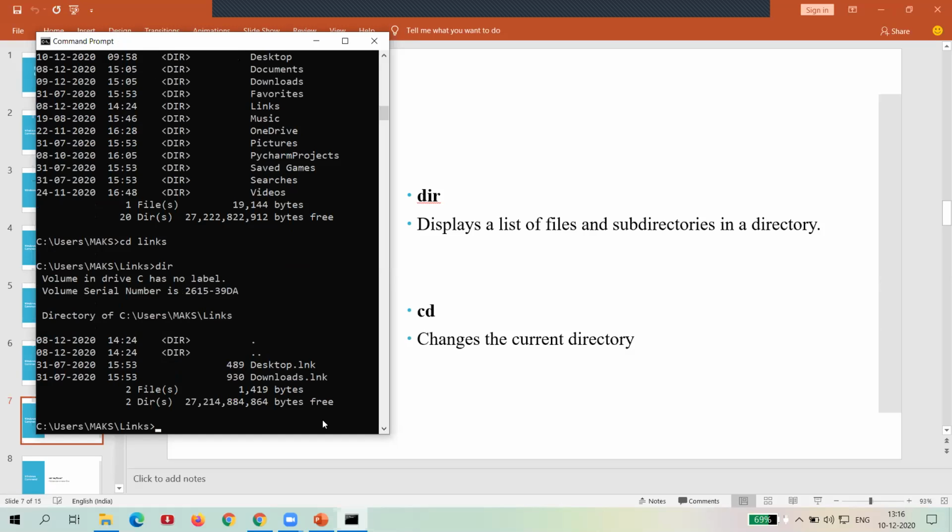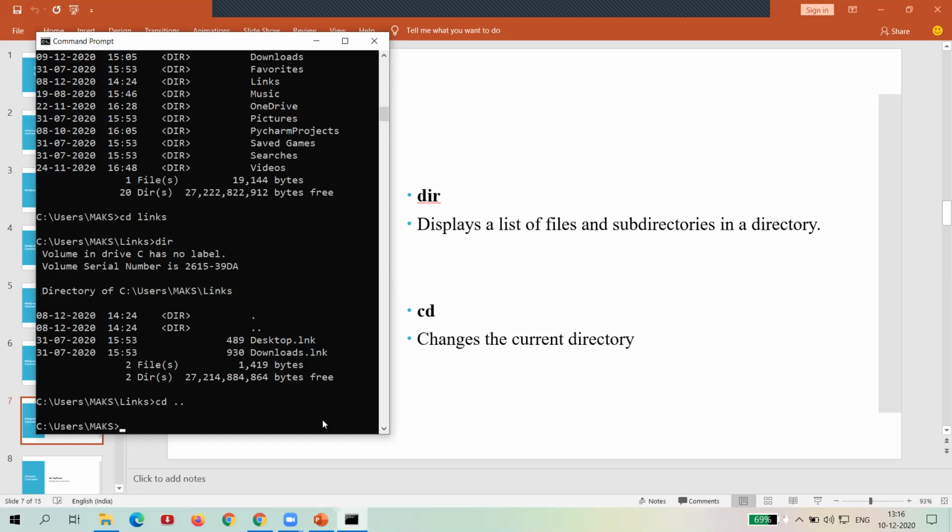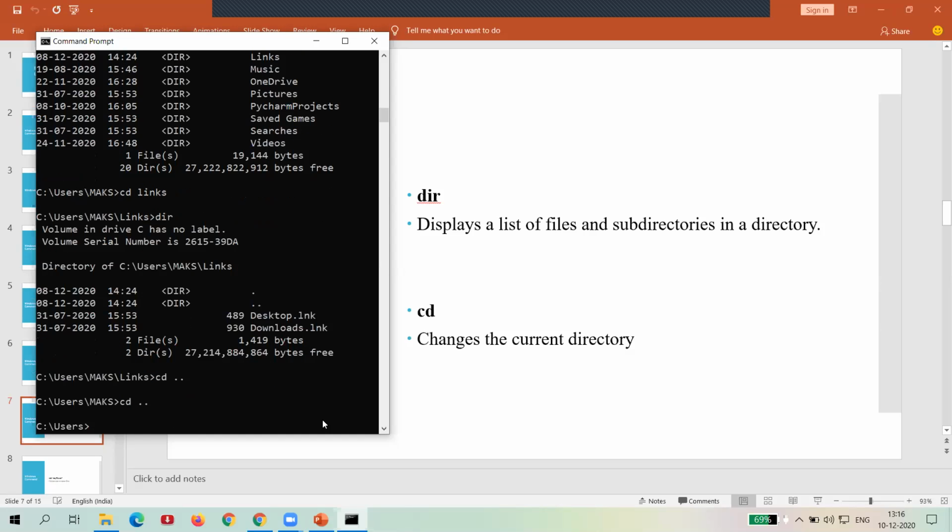Now here I have to go back to the previous folder. How do I leave this one? We have the command cd space dot dot, and then I press enter. Now you can see again I left the link folder and redirected into the max. Now again you have to go back from the max folder, so cd space dot dot. You can see you are directly redirected to the user drive.